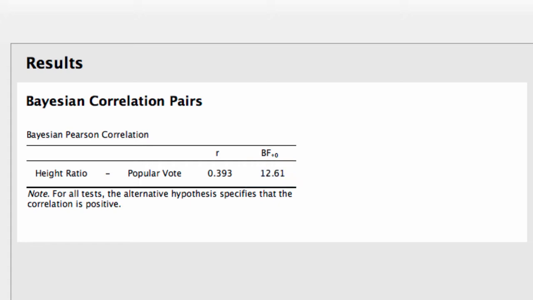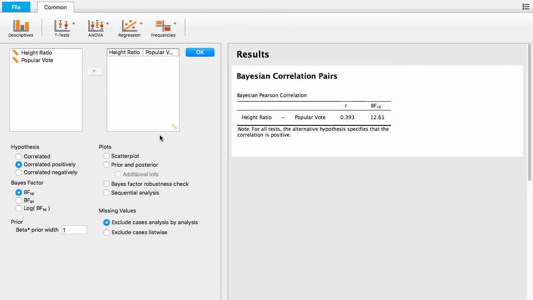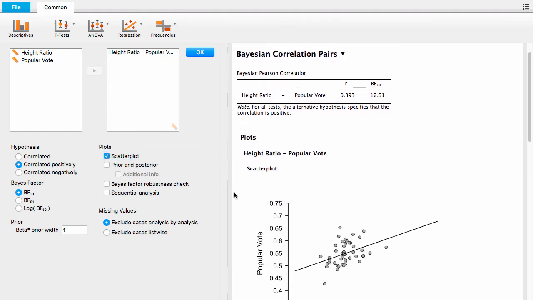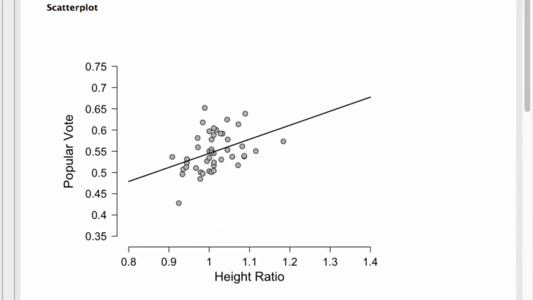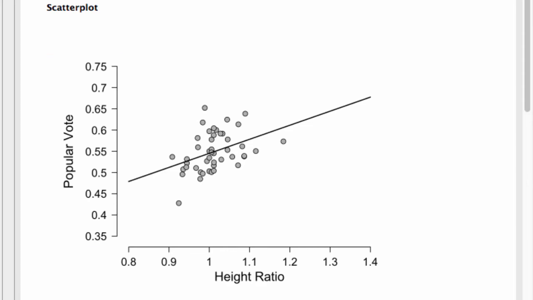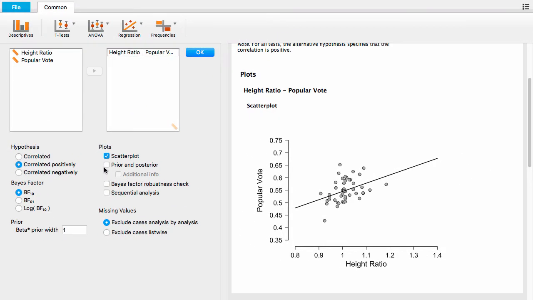There are many other options for the Bayesian correlation test. Let's go back to the options panel and review them. We can click the scatter plot option to display the relation between the two variables. You can see the relative height of each president on the x-axis and their associated vote share on the y-axis. There is a general upward trend in this scatter plot, which is in line with our observed correlation reported in the table above. Next, let's click the prior and posterior plot option.